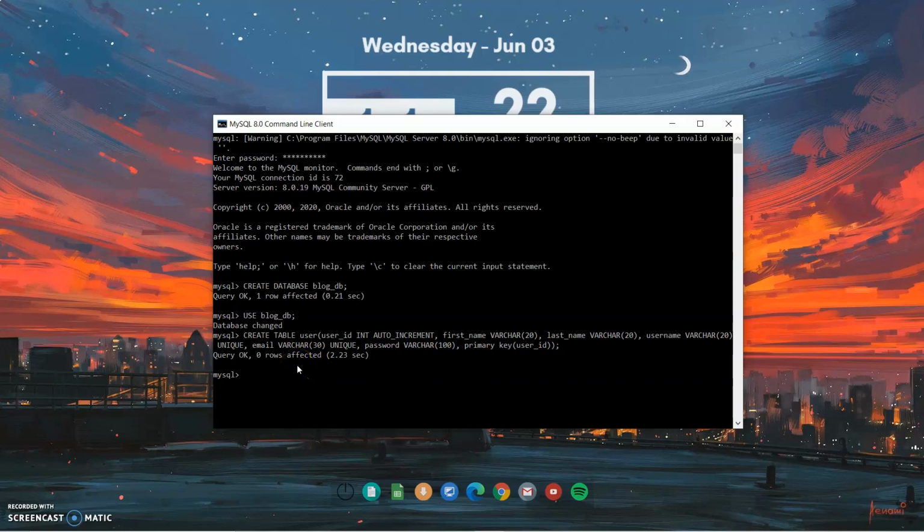So after this, what else have we got? We need to create another table for the blog posts. So let's go ahead and do that. Create table blog, and the first column will be blog_id, and it will be integer, and we're also using auto_increment. And then the title of the blog, varchar of 100, and then the author, varchar of 40.